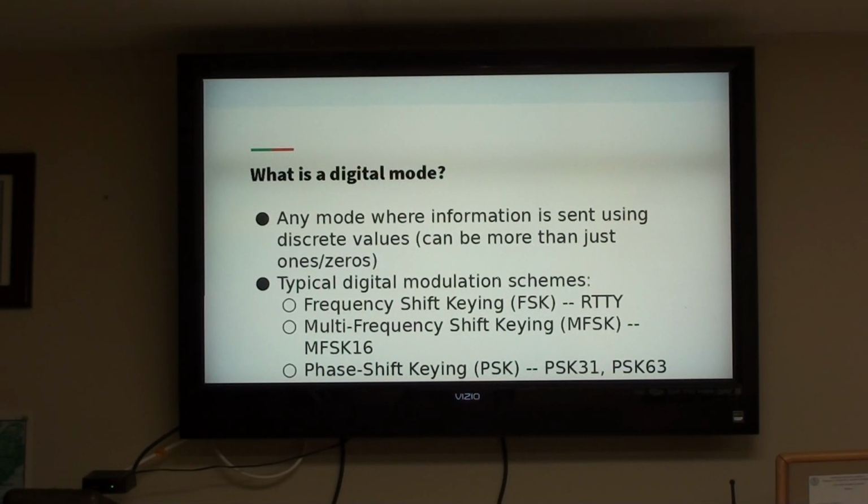Some of the modulation schemes that are used for digital: frequency shift keying, where you transmit tones of different frequencies. It can be 2 tones, 4 tones, or many tones, depending on the specific digital mode that is being used. When you just say frequency shift keying by itself, typically you're talking about 2 different tone frequencies, like with radio teletype. If it's more than 2, we typically use the term MFSK for multi-frequency shift keying. For example, MFSK 16 is a digital mode that uses 16 tones to transmit information.